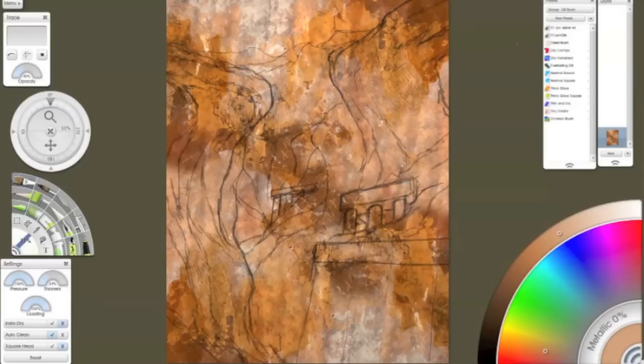Okay, so I've got a sketch here. This is for a cover of a role-playing game. It's going to be split into three parts. That doesn't really concern us too much here. What I'm going to show you is just a basic layout of the interface and some early stages of what I would do to make a painting using ArtRage.